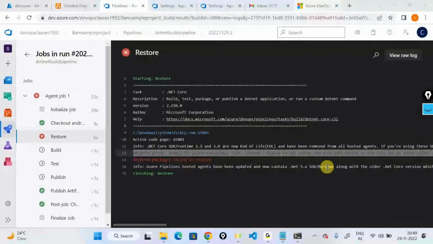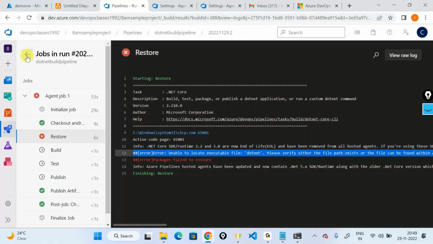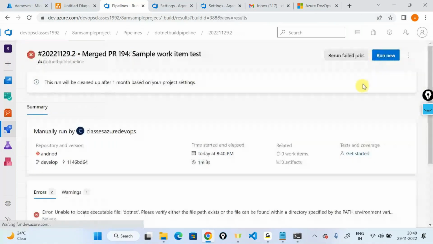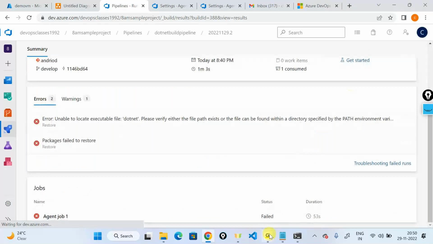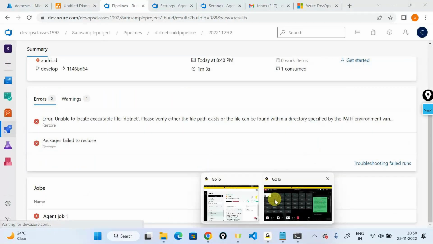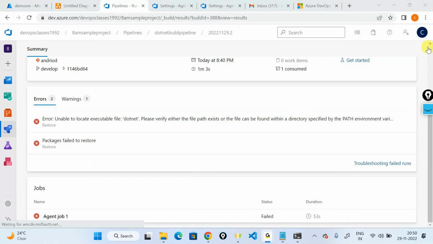So I restarted my machine. It'll take some time for the machine to come back online. Once it's online, I'll rerun this, and that should take care of it. Yes. Any questions here on how we configured and how we are running?